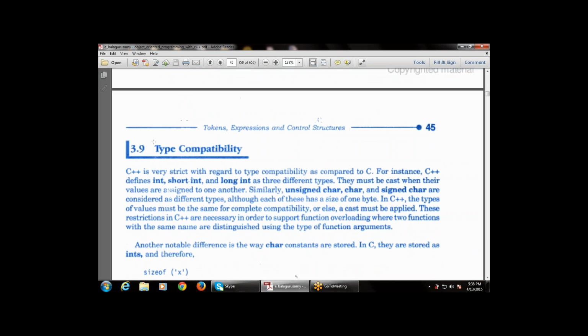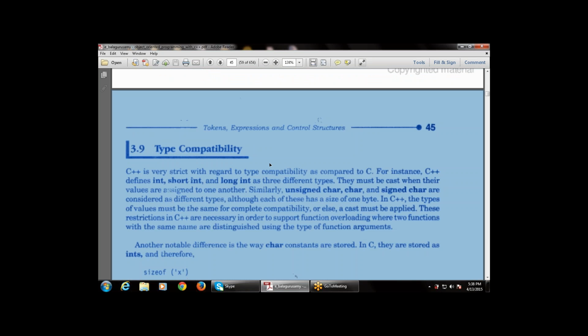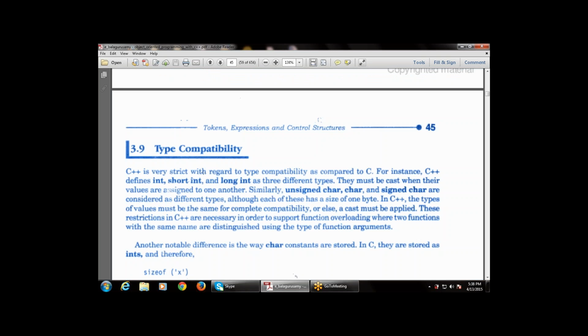Then type compatibility, that is, one data type is compatible with another data type, meaning one data type supports the other. C++ is very strict with regard to type compatibility as compared to C. For example, C++ defines int, short int, and long int as three different types. They must be cast when their values are assigned to one another. Similarly, unsigned char and signed char are considered different data types.